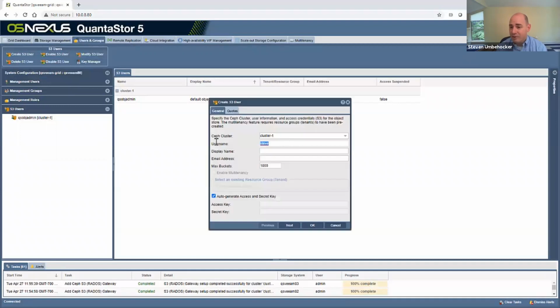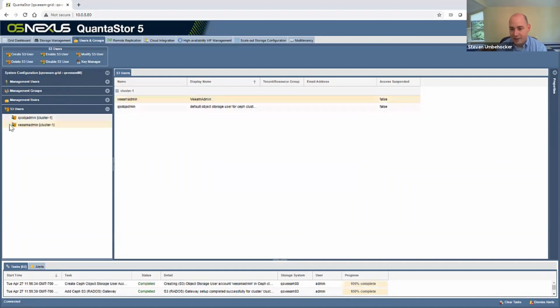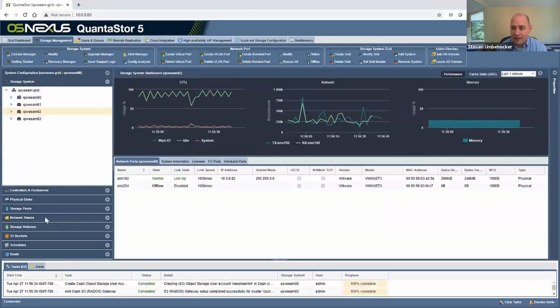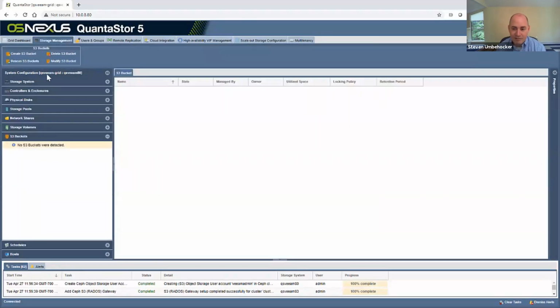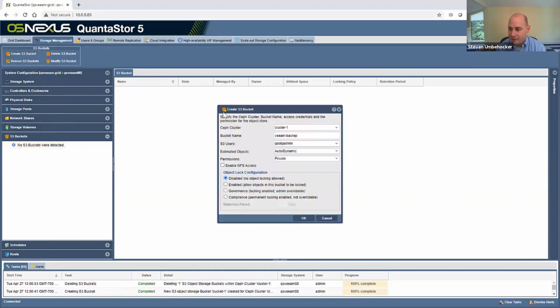Now that we've got the whole cluster set up and it's ready to talk S3, we have to go and add a user account. So I just called this one Veeam admin to keep it simple. And really nothing special needs to be done here. Just put in a username and click OK, and you've got a user account. This is an S3 user account, so it has automatically generated S3 keys for the account, and we'll grab those keys later on.